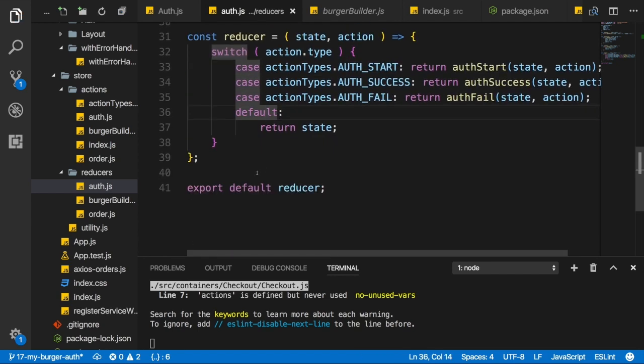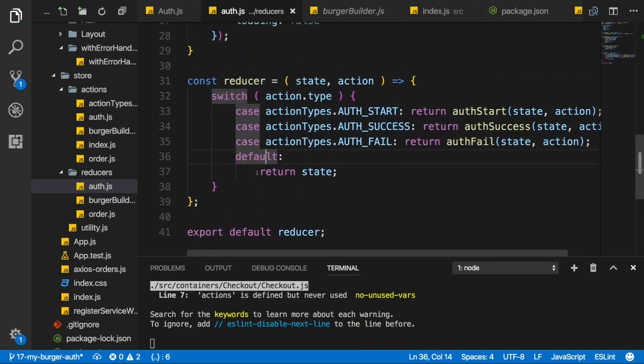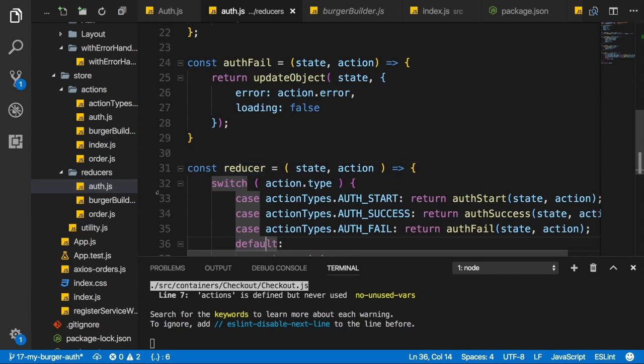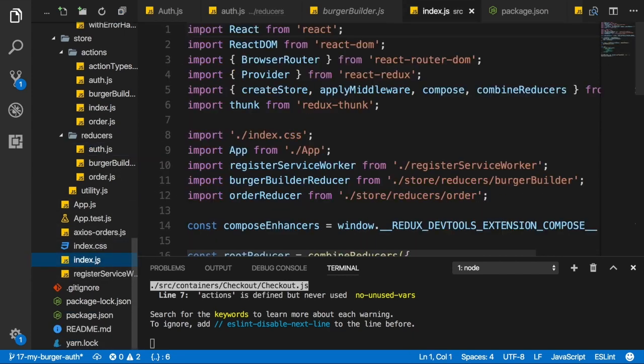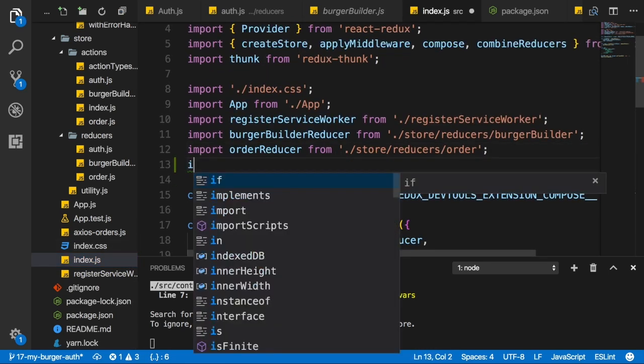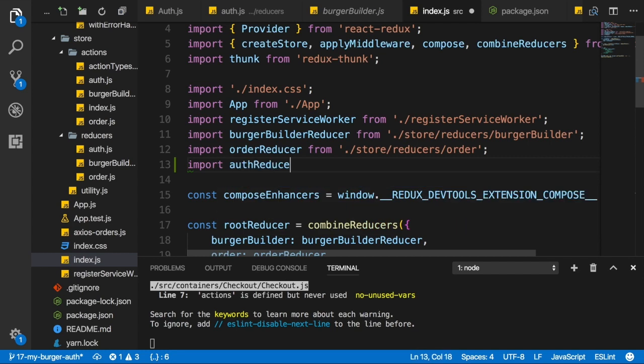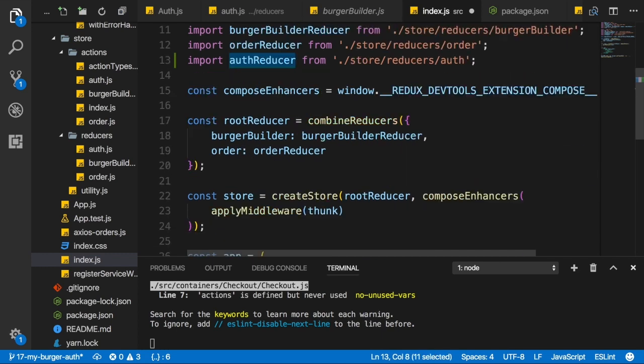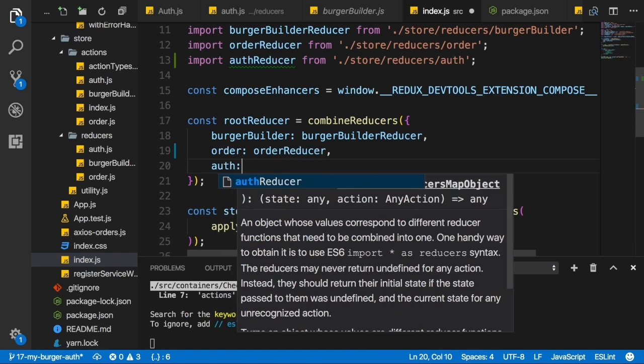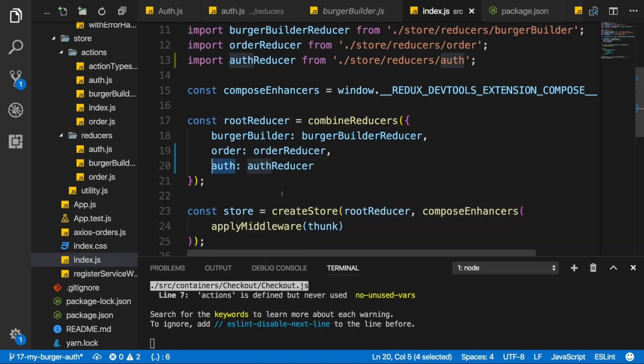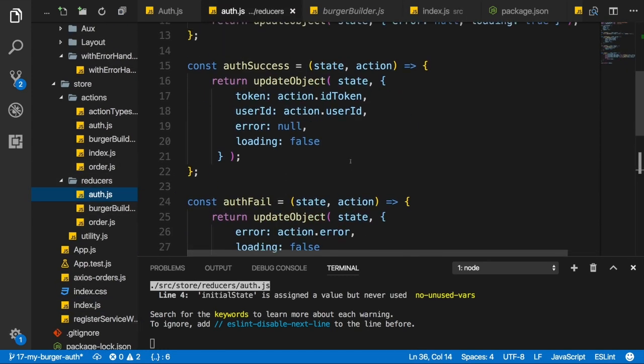With that, I got a nice auth reducer, which should be able to do something with my data. Now, of course, I want to combine it with my other reducers. So in my main index.js file, I'll import the auth reducer from /store/reducers/auth like this and add it to combine reducers on the auth domain, so on a property named auth. With that, we add it to our global root reducer.